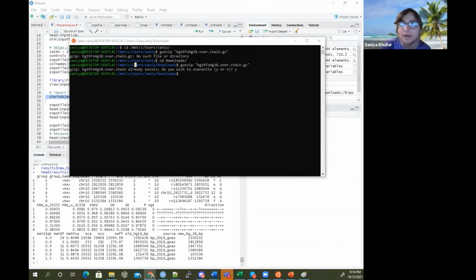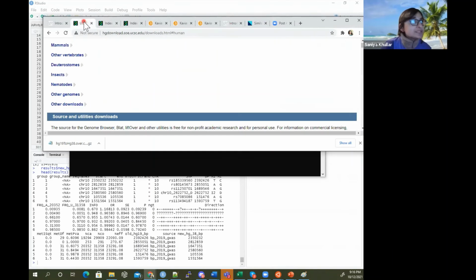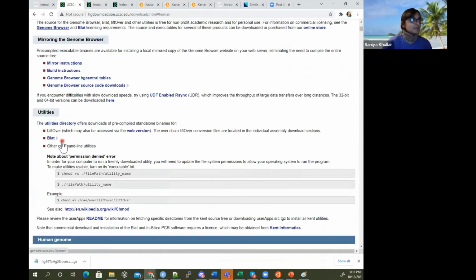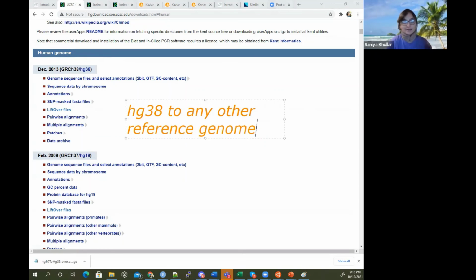You go to the UCSC site here, then to downloads. Under downloads, you can check out the browsers, and then you can see the human genome, and you go for whichever one you want. So this is going from HG38 to any other reference genome, even for cats, dogs, cows, anything. And this one is going from HG19 to any other reference genome.